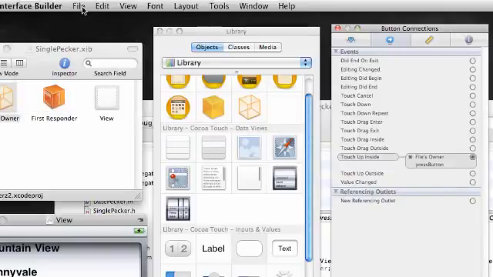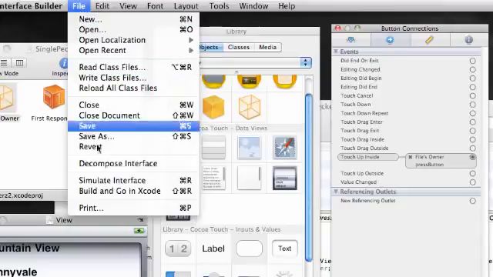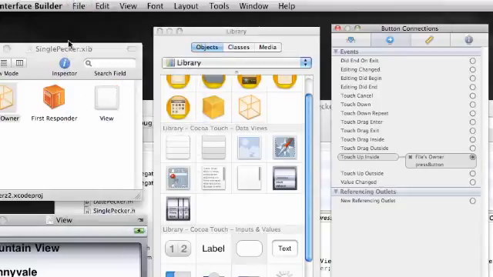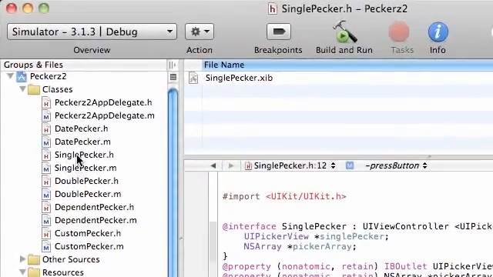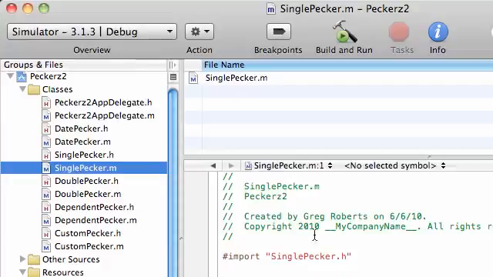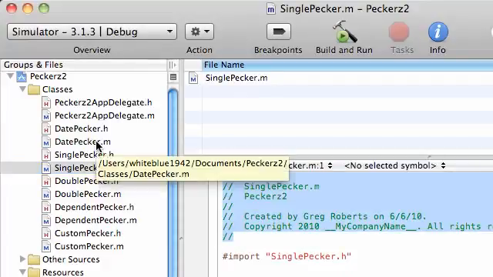So now that's all we need to do for this tutorial. So make sure, please, save your file in Interface Builder, quit Interface Builder, and now in the next tutorial we're going to be hopping into SinglePicker.m and implementing all of our, well, we're pretty much going to be learning the meat and bones of the tutorial.